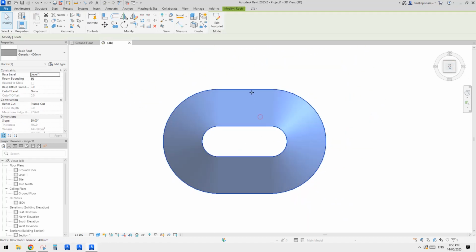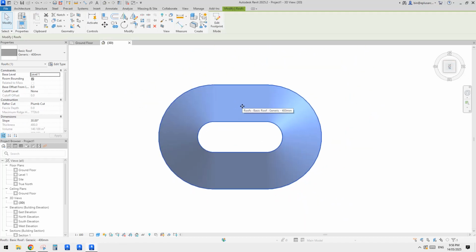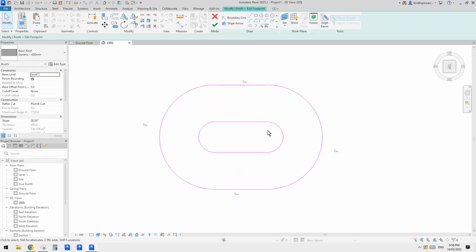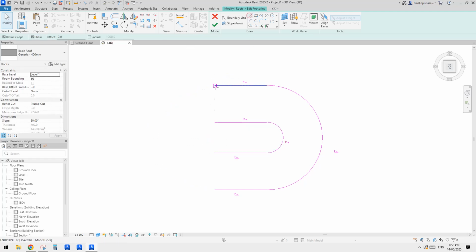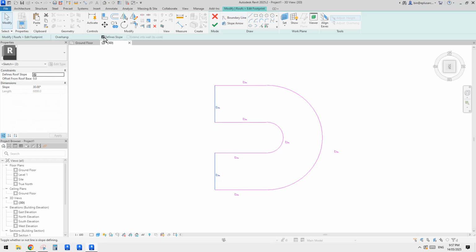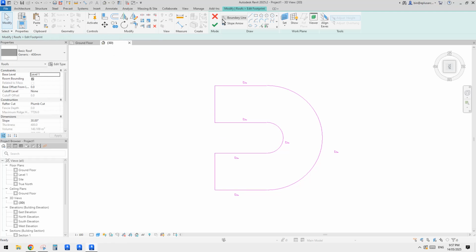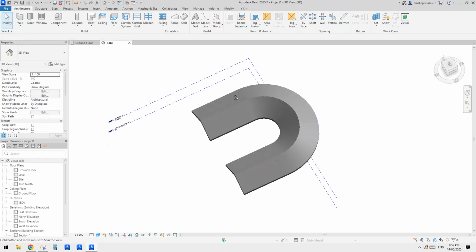So let's try. I'm going to Control C, and then edit footprint. Let's try this. Define slope and get rid of this. And then I'll just do this. For this is more like a gable end, so no slope. Finish. Yeah, it works, right?